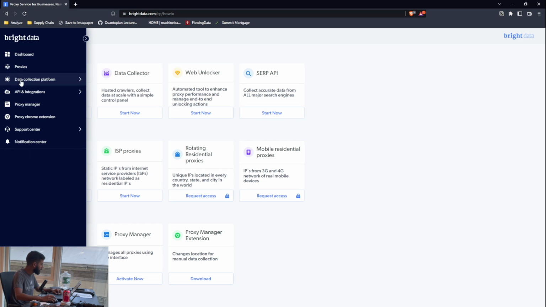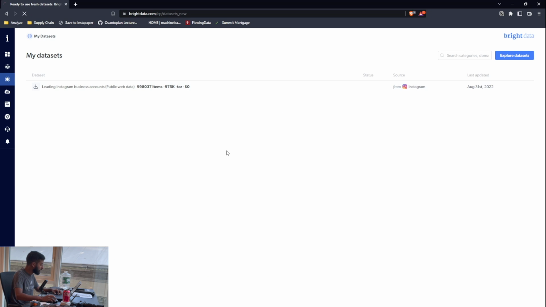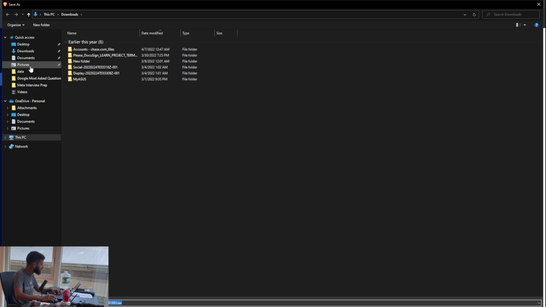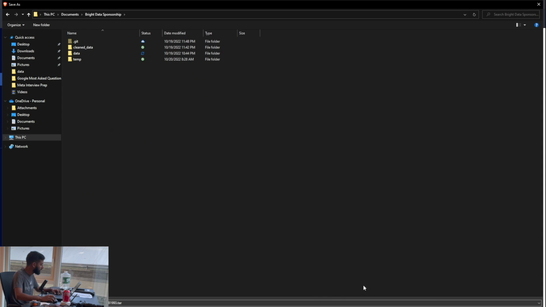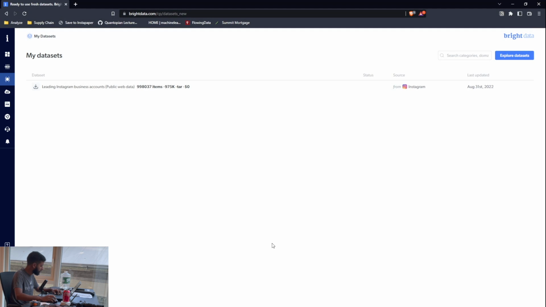Okay, so the first thing we're going to do is we will go to my dashboard on Bright Data, right under the data collection platform, under my data sets. Let's go ahead and download our massive data set. I'm going to go ahead and put it in this folder right over here. It looks like we have about 20 gigabytes of compressed data. So I'm going to let that run, probably grab some coffee and be right back.